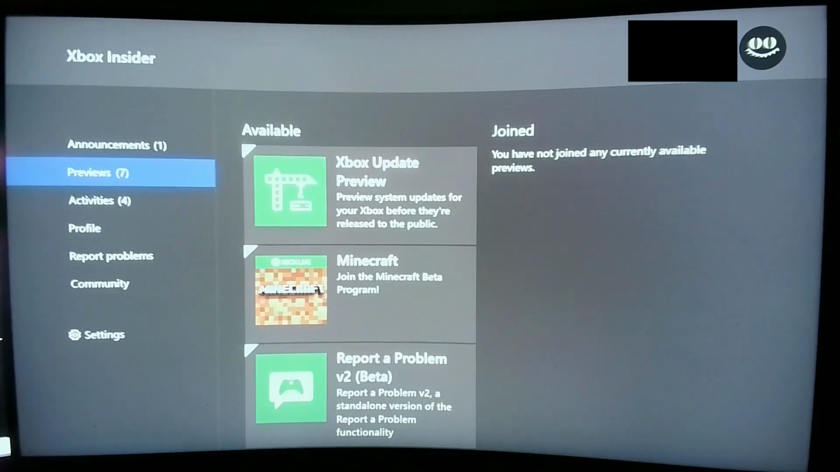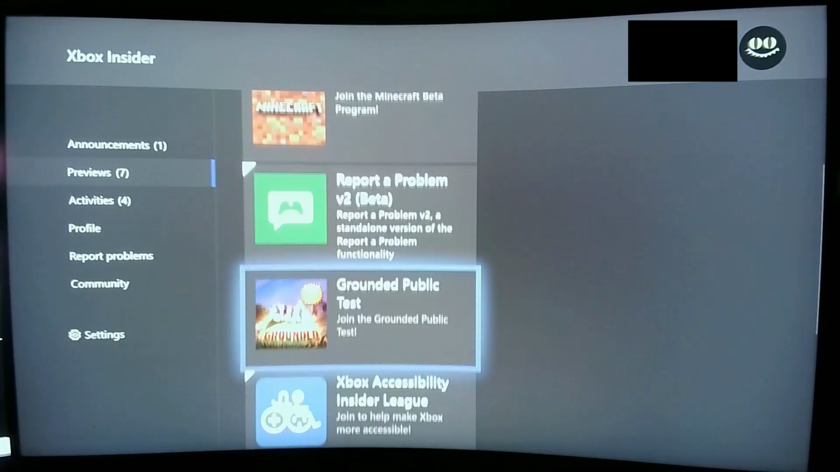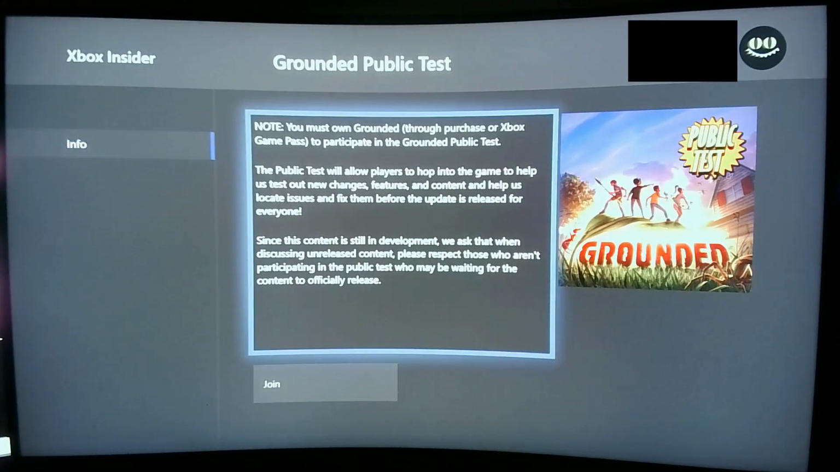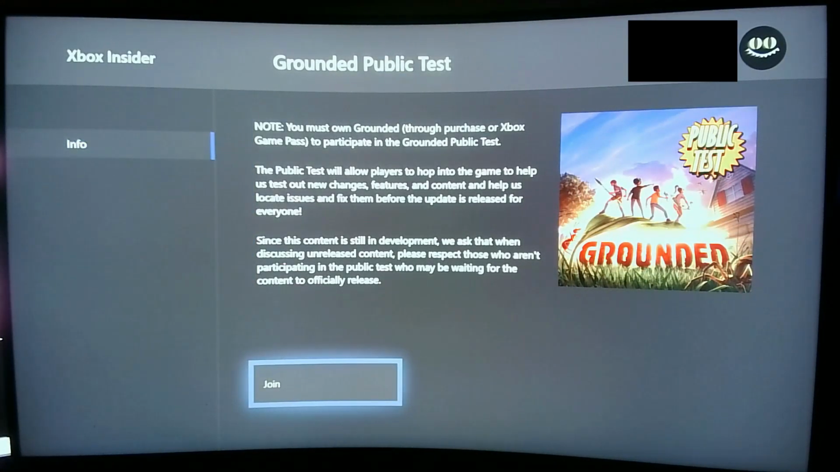Go down to Previews, scroll down, and you should see the Grounded Public Test in there. And then you click over and you can go ahead and join it.